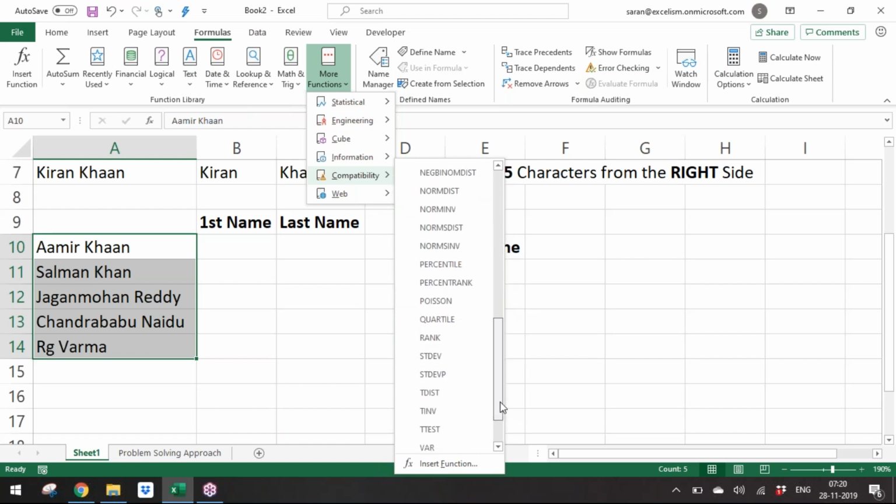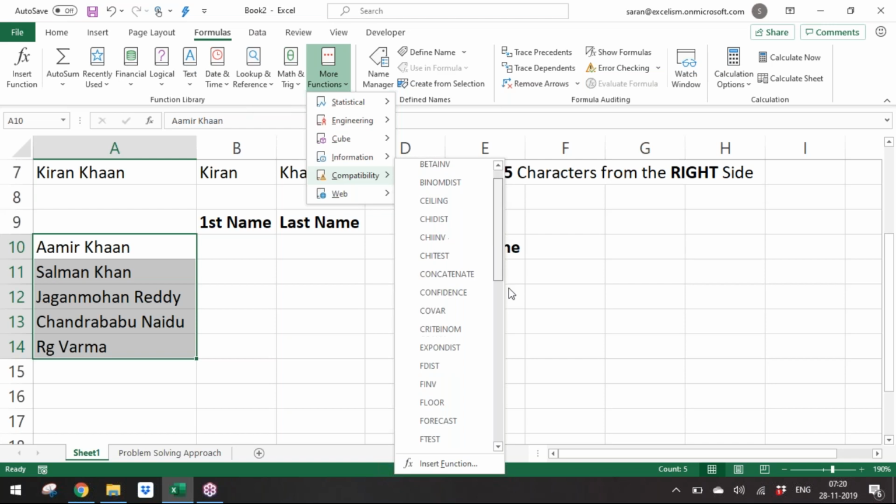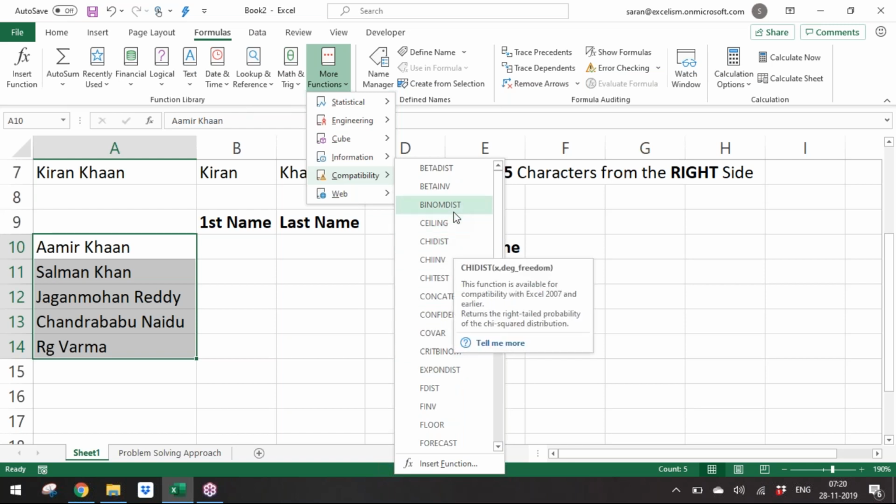Now, if you observe here, there are a bunch of functions that are more important than these functions. That means these functions became redundant, and these are old functions.